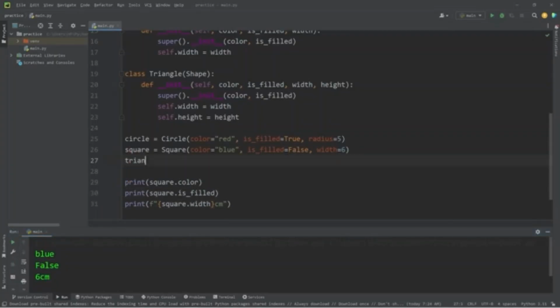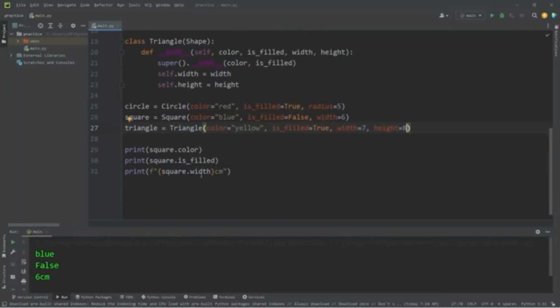Let's create a triangle object. Triangle equals Triangle. Pass in our arguments. The color will be yellow. isFilled will be true. The width will be 7. And the height will be 8. Let's print our triangle's color. Is it filled? Its width, and its height. Our triangle is yellow, it's filled in, the width is 7 centimeters, the height is 8 centimeters.